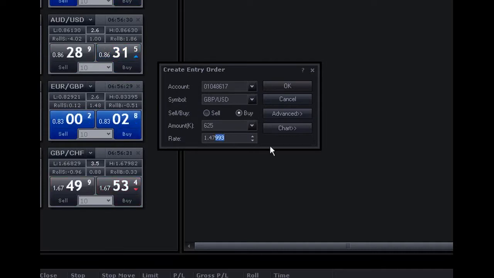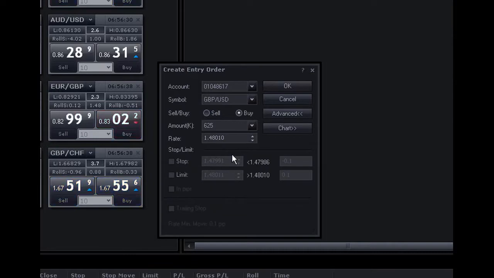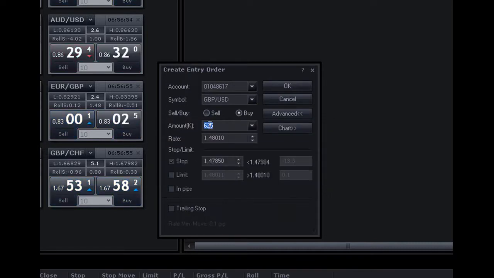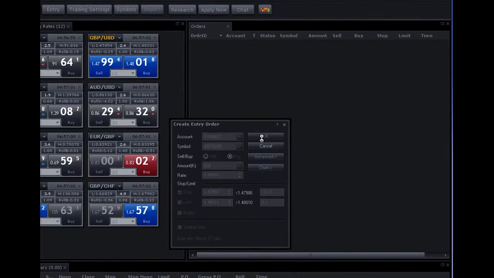So let's try and put it in at 1.4801. And our stop price will be at 1.4785. Amount must be a number that can be evenly divided by 10. So we can't do 625,000, so we'll put in 620,000 and we'll click OK.